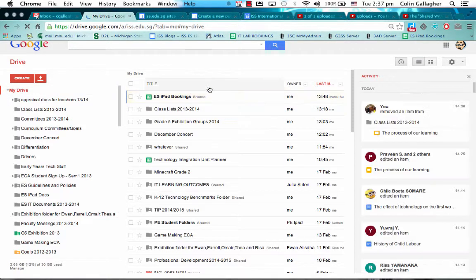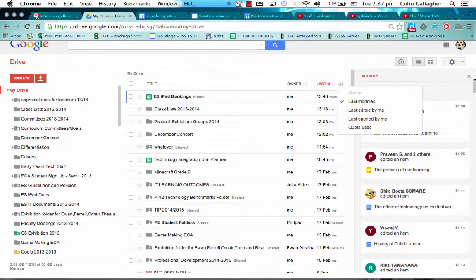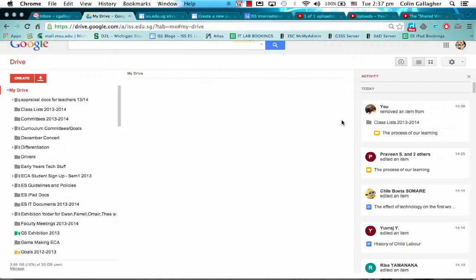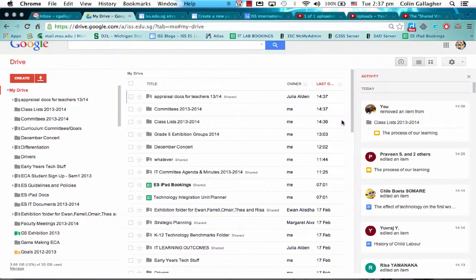On the main area of Google Drive, you have title, owner, last modified, which is a little bit squished now because there's an activity pane, which you can close by just clicking X. But if you really want to find something and you don't know what to do, you can check out the last modified, which might not be you, but it could be anybody else. You can do last edited by me, which will list it in order of when you last edited something. Last opened by me, which will order something by when you opened it last.